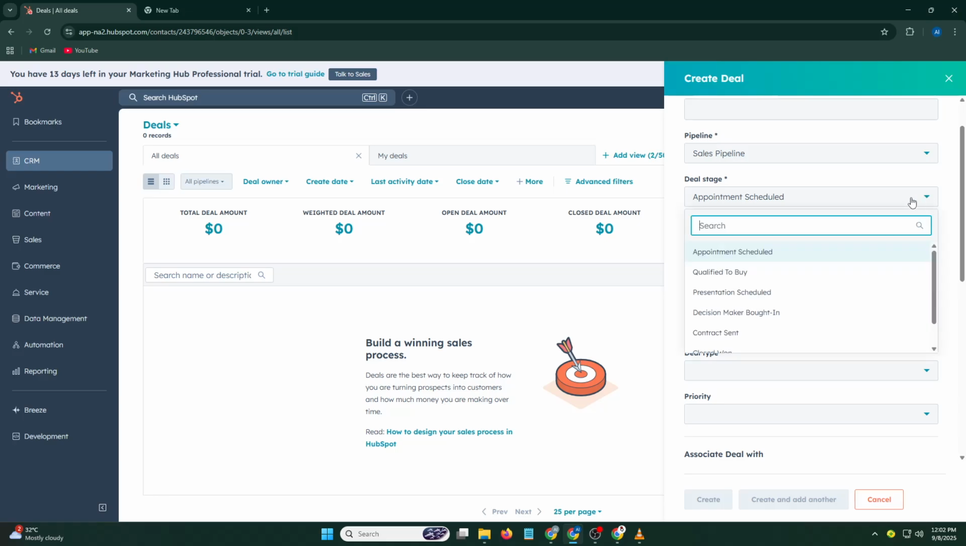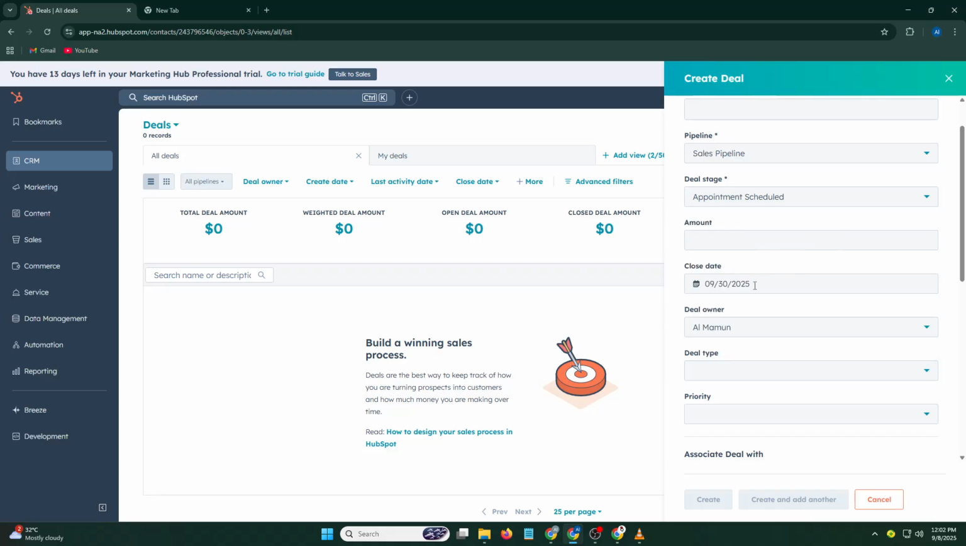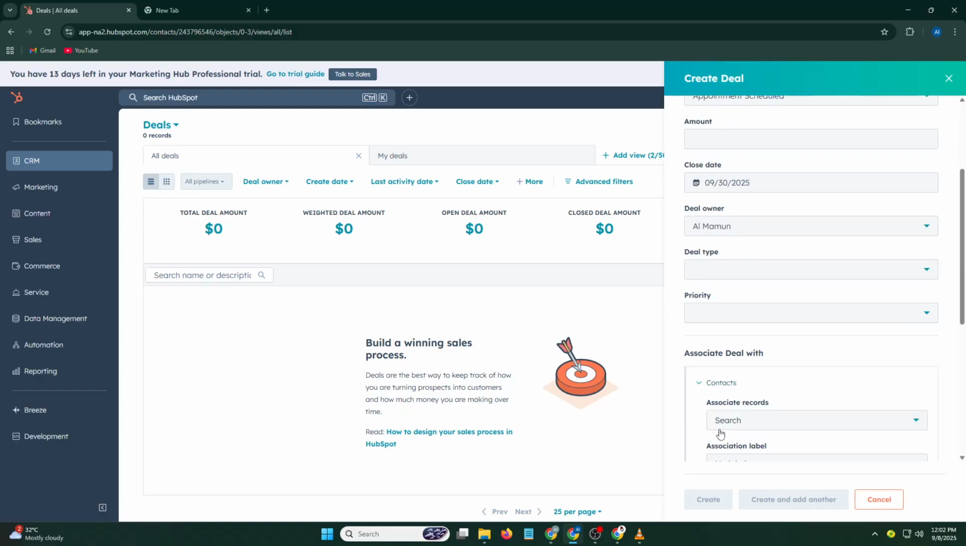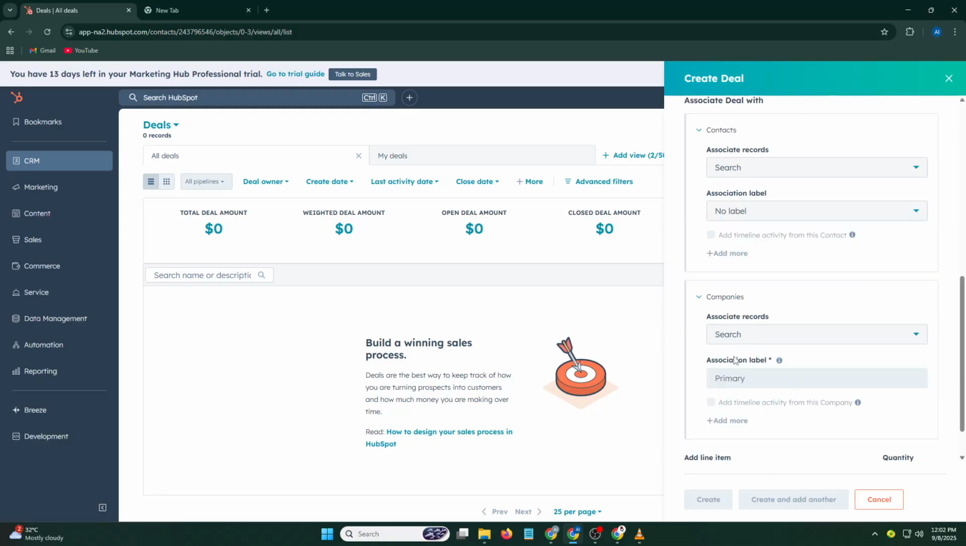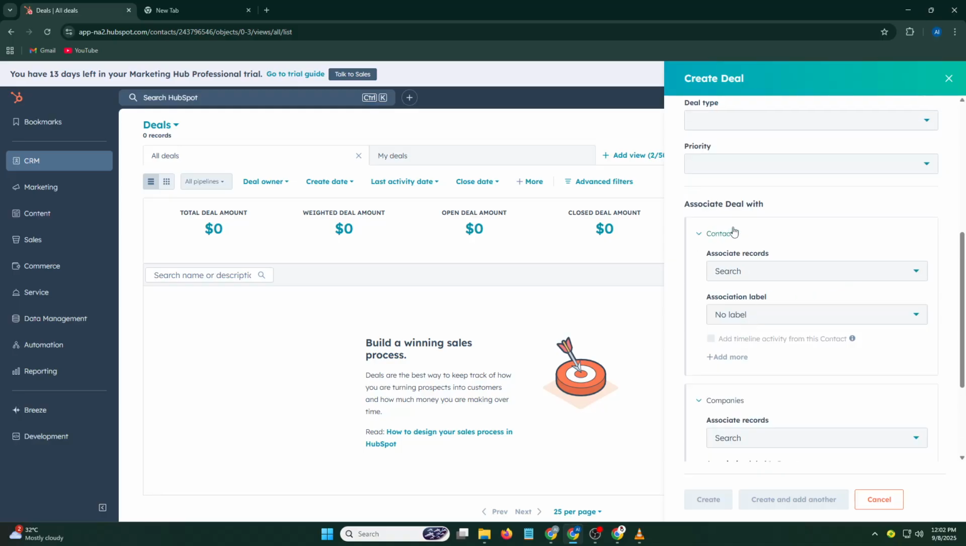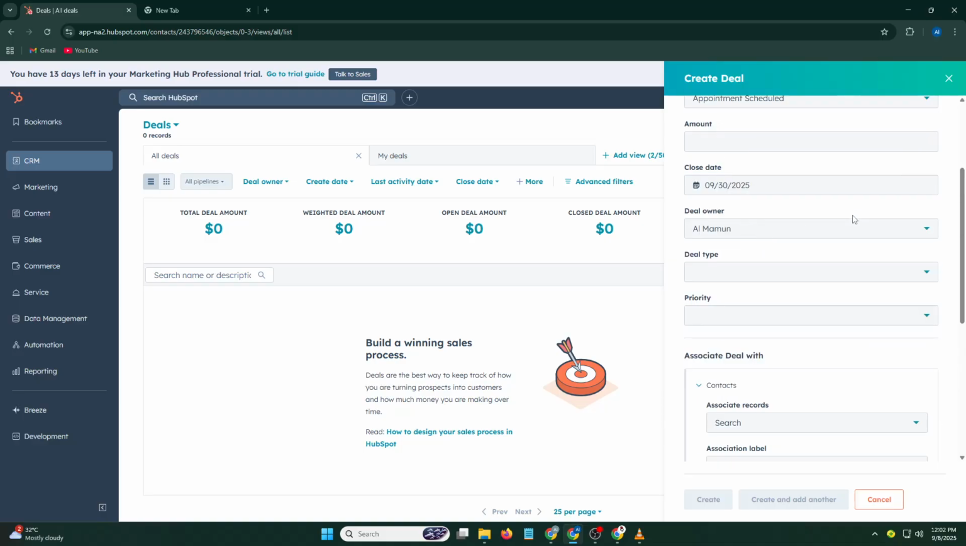Amount and close date: enter the estimated revenue and expected close date to forecast your sales accurately. Owner: assign the deal to the right salesperson or team member. Once all the essential fields are complete, you can add custom properties if your organization tracks additional details, like lead source, priority, or product type.